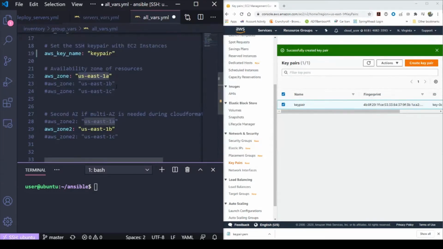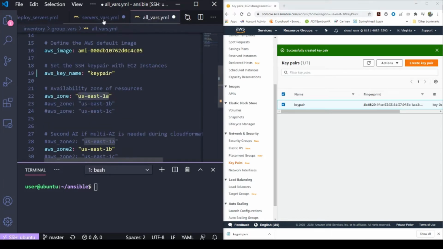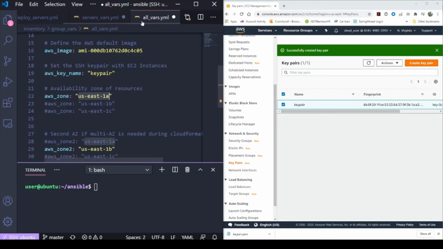I believe I've double defined. Yeah, I double defined that. So I'm actually going to go ahead and comment that out. But if you want, you can go ahead and get rid of it altogether. You can get rid of it here, you can comment it out here or there. Doesn't matter, as long as you have one of them in one place and it has the name of an existing key in AWS, you're fine.